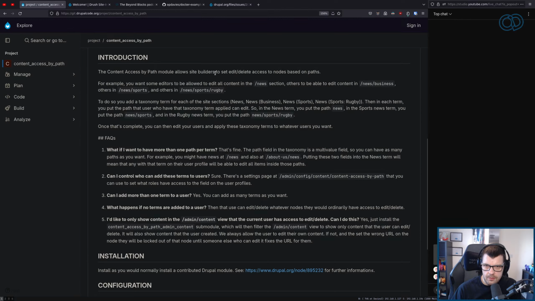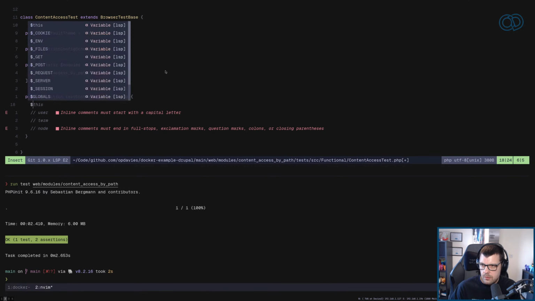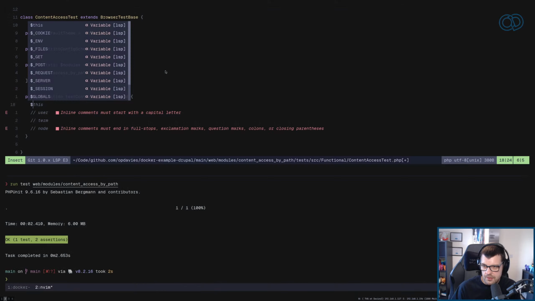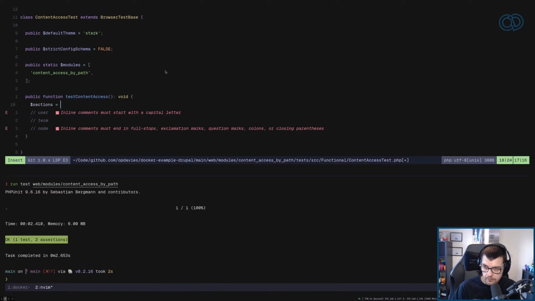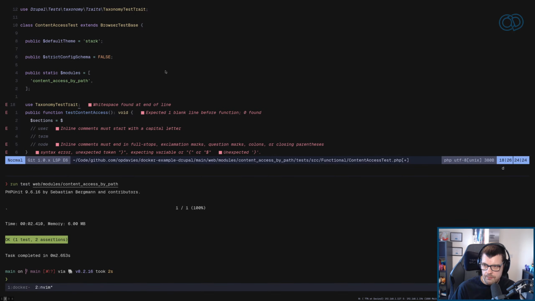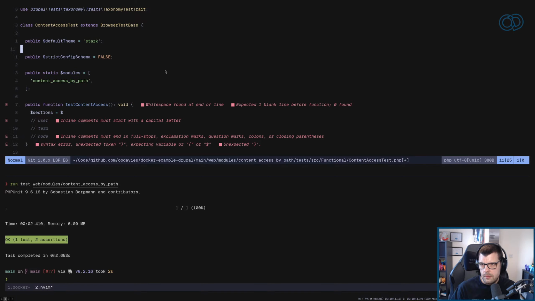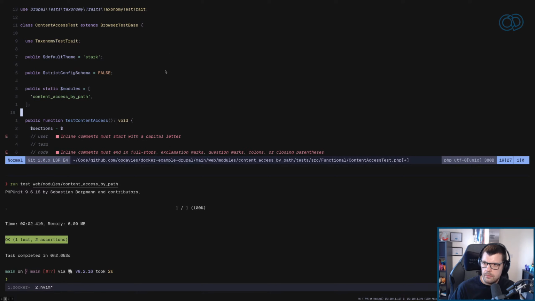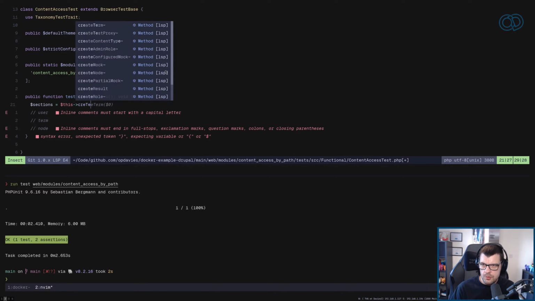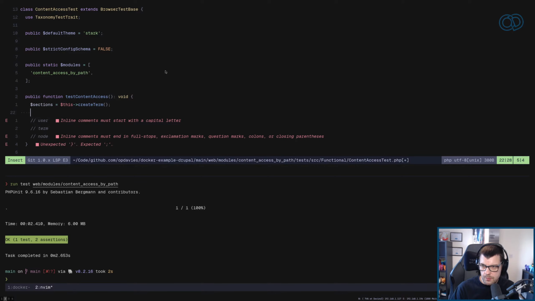By path module allows. So I think that's going to be the first thing. Let's have a look at that taxonomy that should be there. So we can call it site sections in here. So if we call sections, there's a use taxonomy trait that we can use. Let's put it at the top of the file. This gives us a nice little shortcut to do create term.